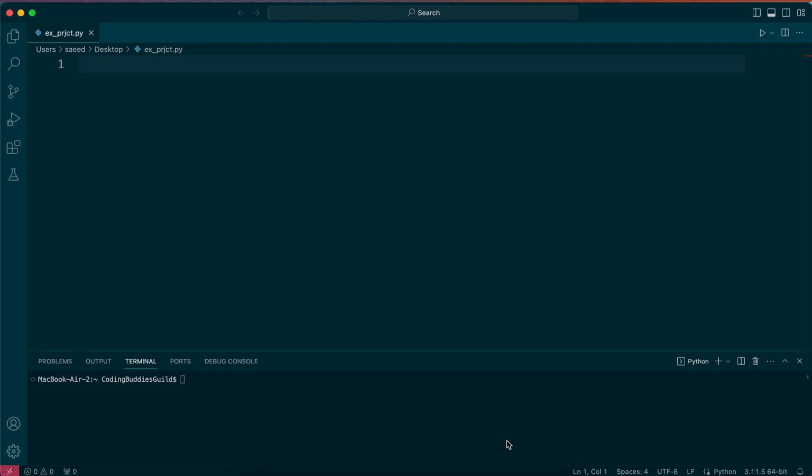Okay, so the first step would be to see if we can actually translate anything. To do that, I'll be using the Google Translator. So what we need to do is go from deep translator import Google Translator. I'm just going to import it as GT, because I don't really want to type Google Translator every time I want to use that.